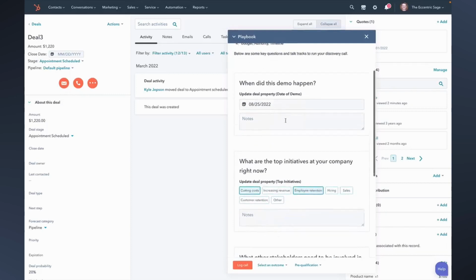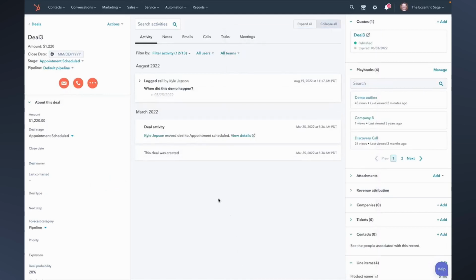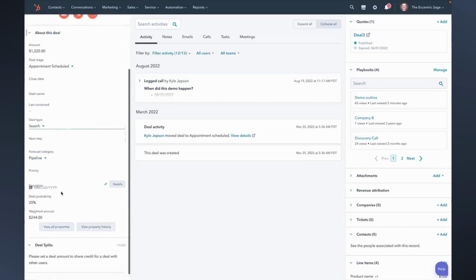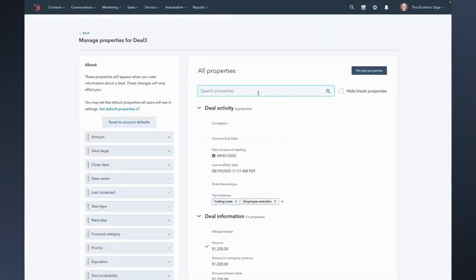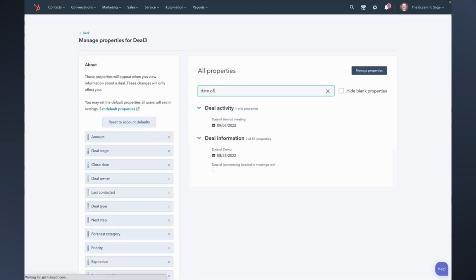So you can save them, you can come back to them, you can leave them. The playbook will not forget what you put here, but the date of demo property, for example, is going to remain blank until I hit log call. And now those properties all got updated. If we go to all properties here, we can see date of demo and date of second meeting, both of those. These are the values I just put in, but those did not update until I click save.